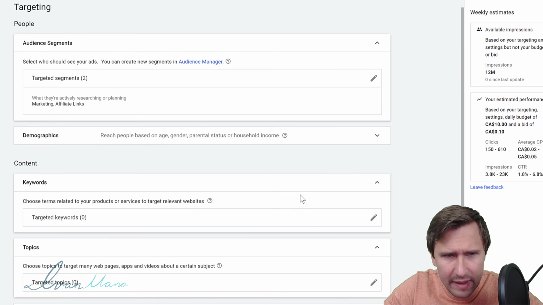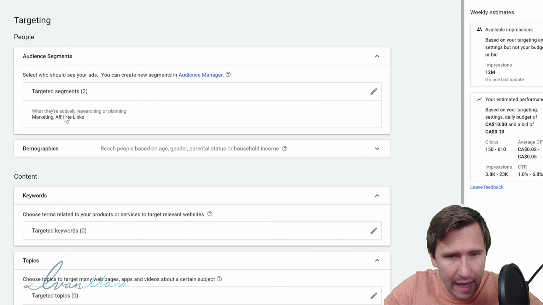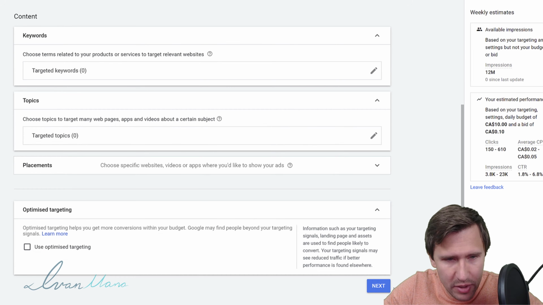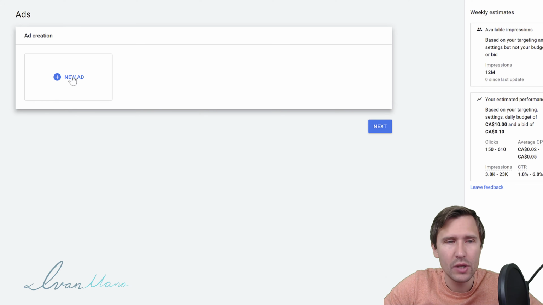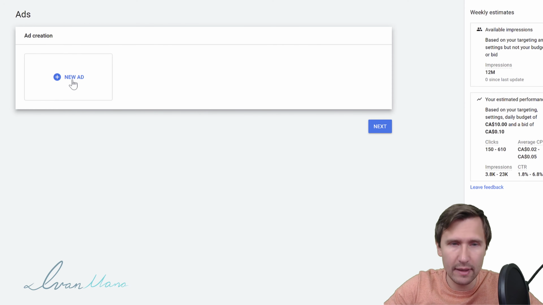So we're just going to leave it like that. So we selected here marketing and affiliate links. Okay, so both of those options here. We're going to click next. And now we have to select our ads. So this is where we're going to actually select our images. We're going to enter the headlines, things like that.